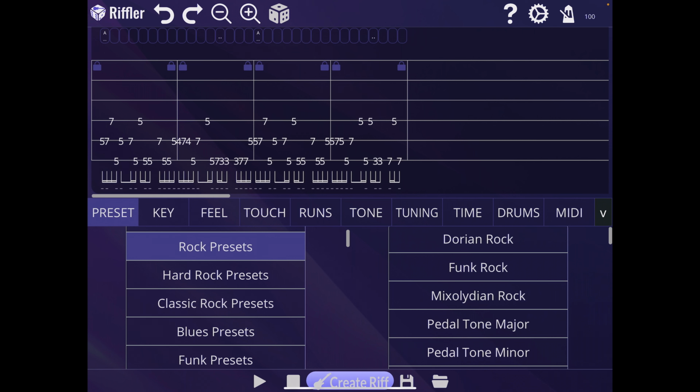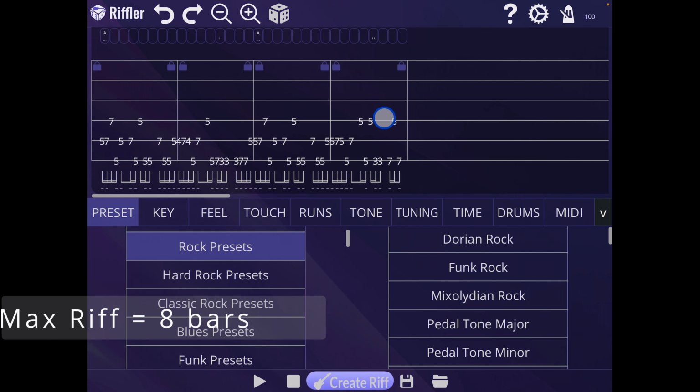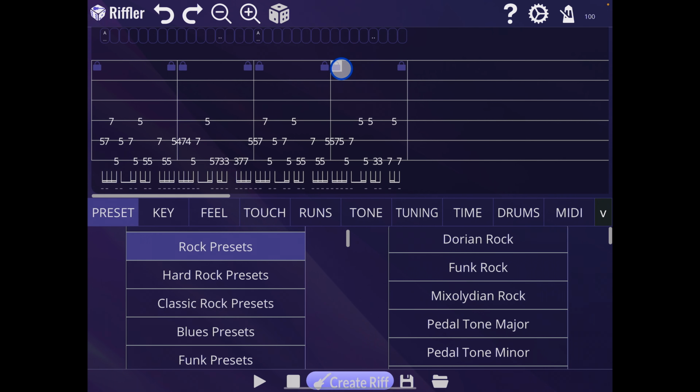And what you're seeing is tabulature view of the riff up here. And you can see this one is made up of 4 bars. Riffler supports a maximum of 8 bars. And you can lock and unlock the bars depending on when you're going to be making changes.